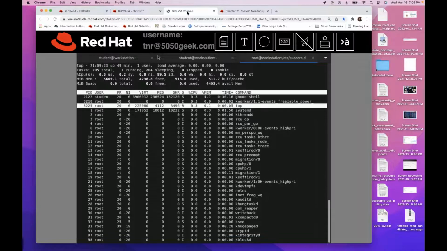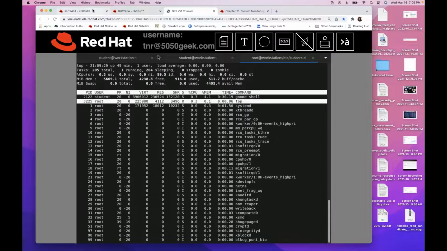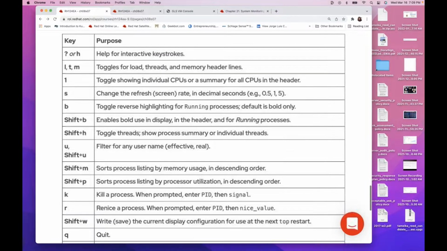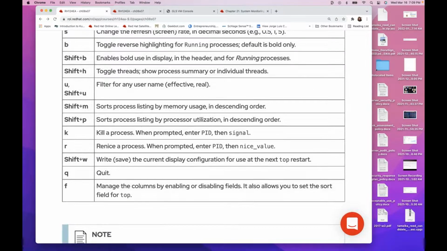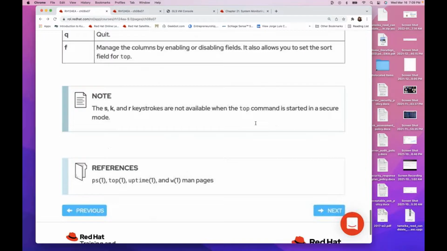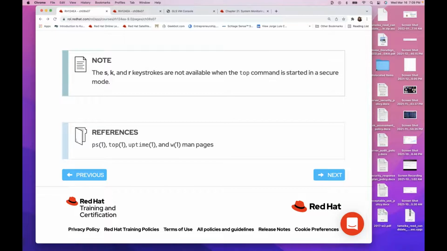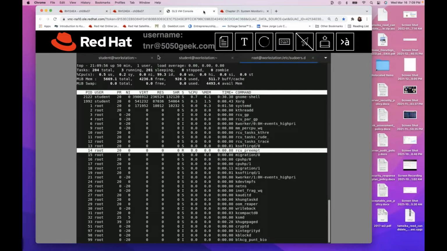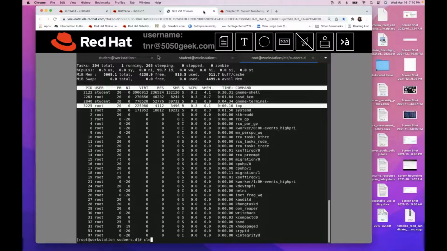And the C, it's going back and forth between that shell and so forth. All right. Then we got Shift B, the bold used to display in the header. And for running processes, you got sorts process by process utilization in descending order. This again, it comes in here. This will come in handy in troubleshooting, but I don't see why you couldn't get this out of like a man page for top.